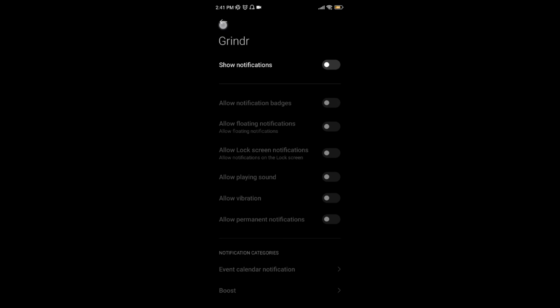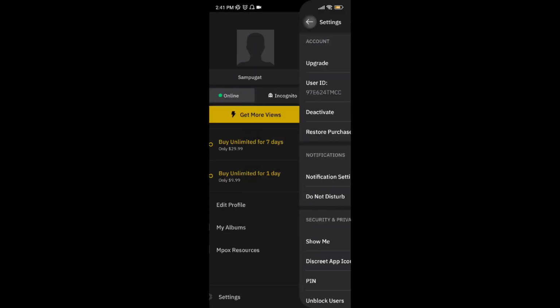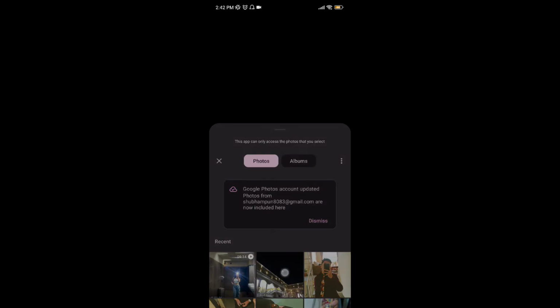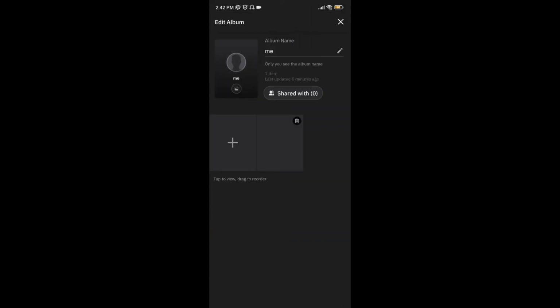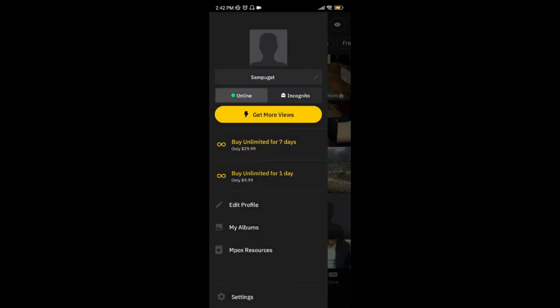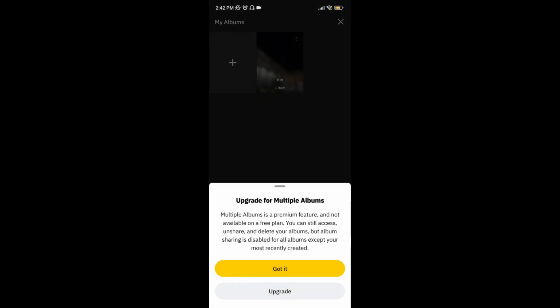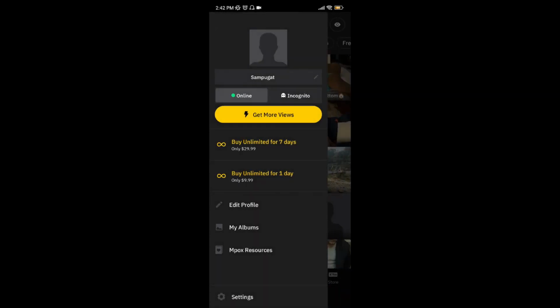Now you can also create albums if you want to send them to the users you are talking to. So here's a small album named me, and I'm going to choose some photos from here, something like this, and hit next. Now please wait for a while, it will take some time, and here you go. Now you can change this album and send it to people you are texting.